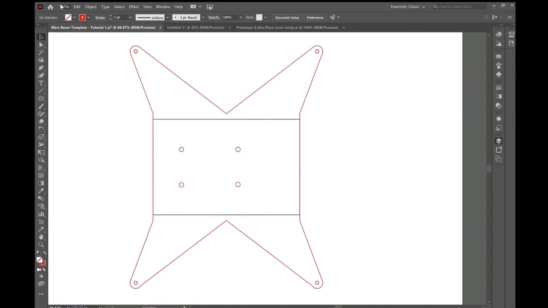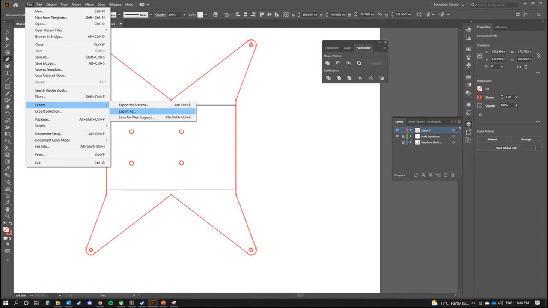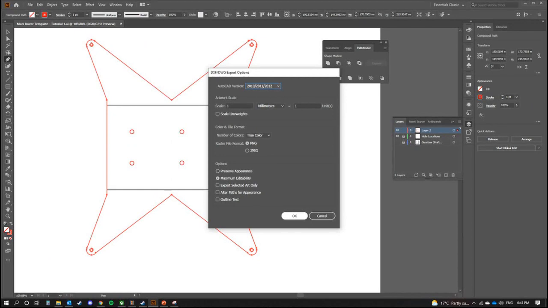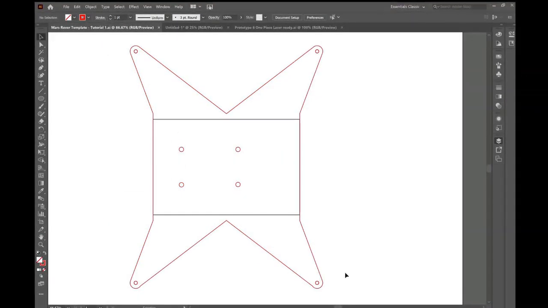I'm going to come up to File, I'm going to make sure we save our template, and then we're going to go to File and Export, Export As, and we're going to choose this DXF type here. Hit Export. On this screen that comes up, just ignore the settings and hit OK. And once it's complete, you've successfully created the file ready for laser cutting.